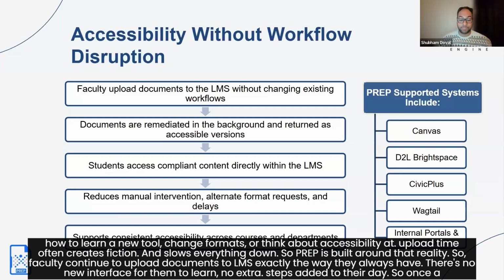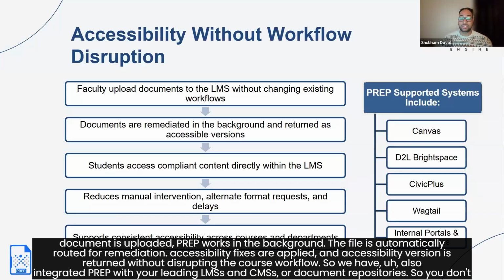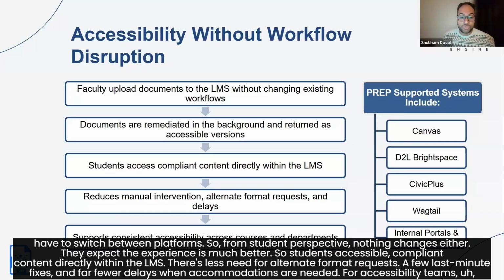Once a document is uploaded, Prep works in the background. The file is automatically routed for remediation. Accessibility fixes are applied, and an accessible version is returned without disrupting the course workflow. We have also integrated Prep with your leading LMSs and CMSs or document repositories, so you don't have to switch between platforms. From the student perspective, nothing changes either.